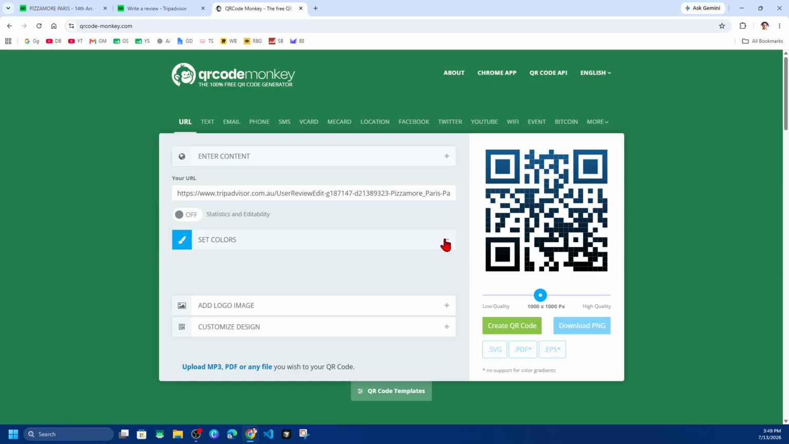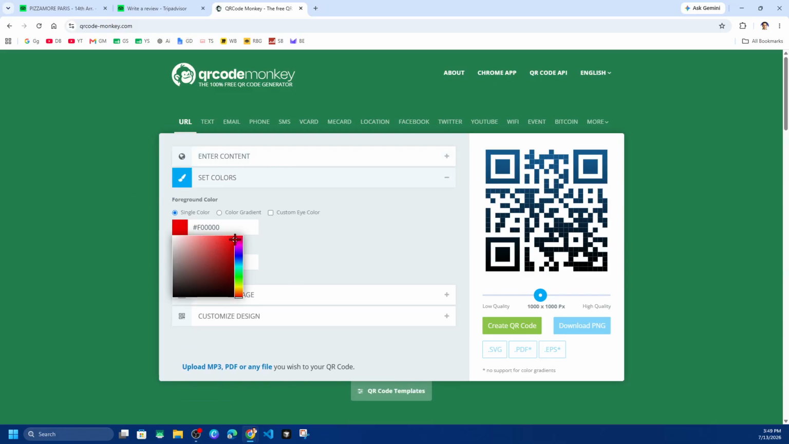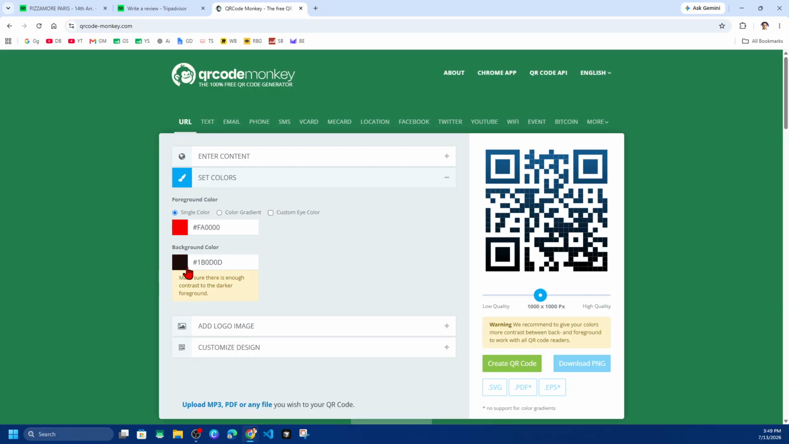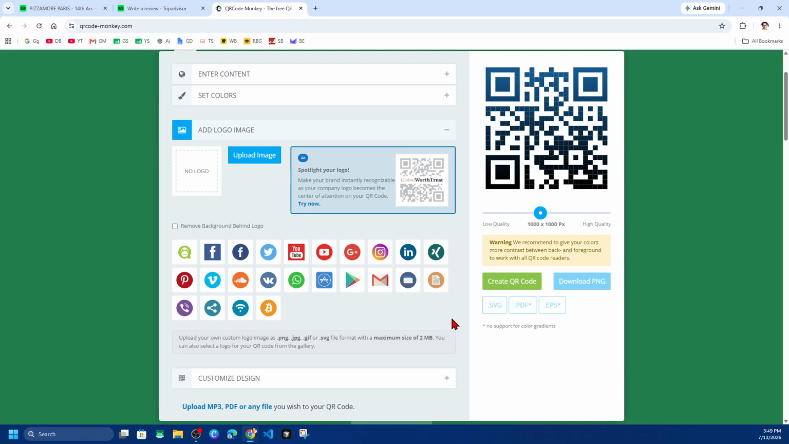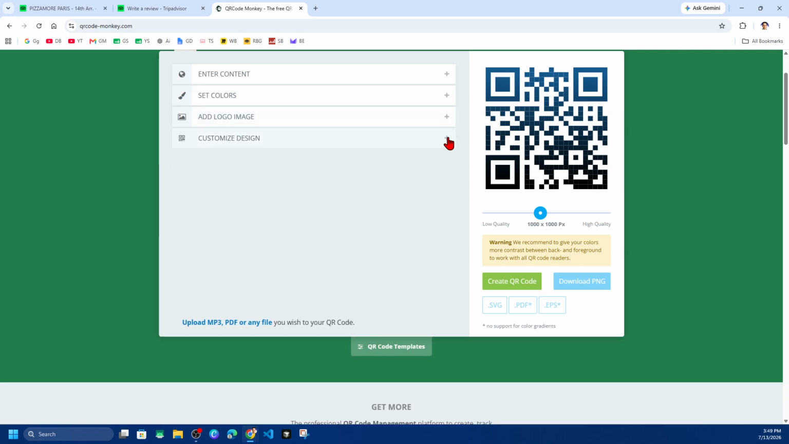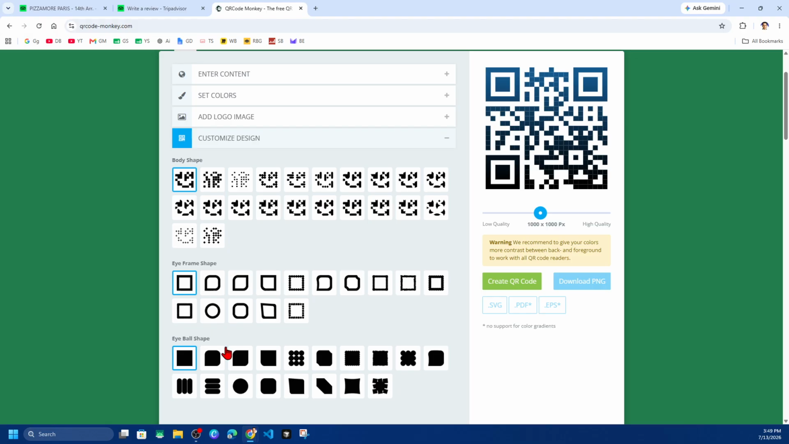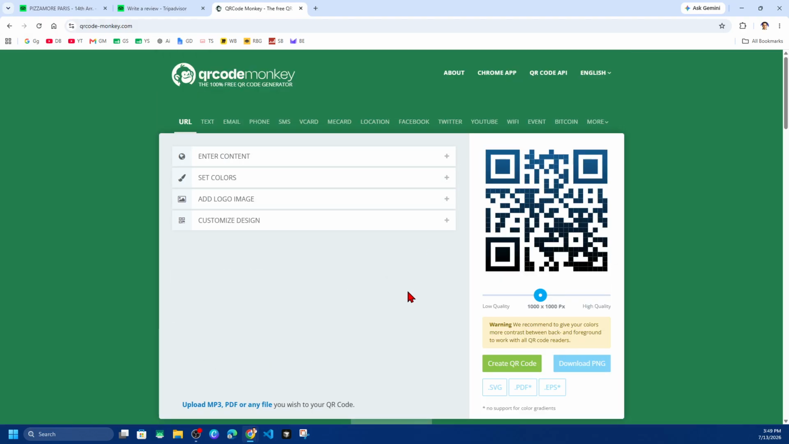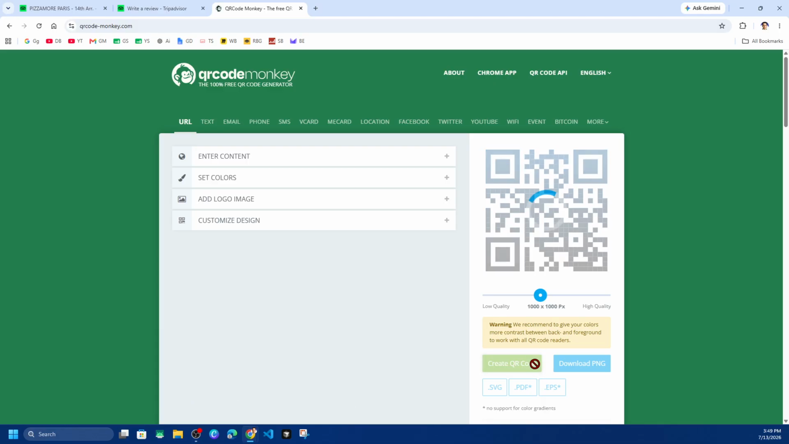And then we can set some colors here. I can say if I want it to be red and then the background color to be black. So it's going to be red and black. Click on the plus icon if you want to add a logo. You can add a logo if you like. I'm just going to use that for now. And also we've got a customized design. So we can use a different customized design, depending on how you want it to look, like so. And now once you're happy with that, you can click on create QR code, and that's going to start cooking.